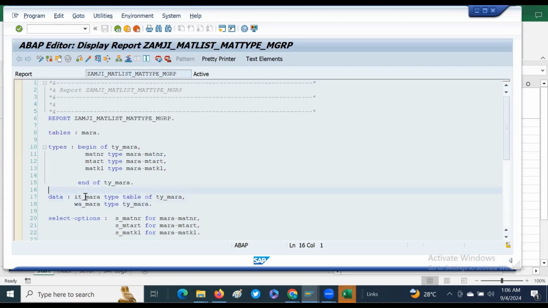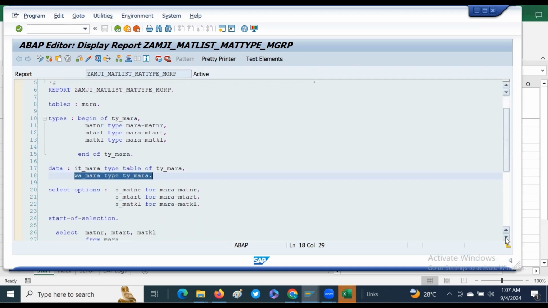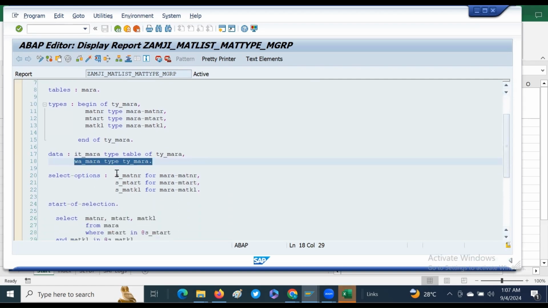The structure, right? And at the same time, you would need a work area, right? The work area is of the same type as the MARA structure. The only difference is that the internal table can hold multiple lines, and the work area can hold only one line at a time, right? That would be used during the process.